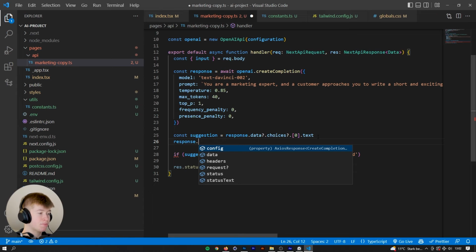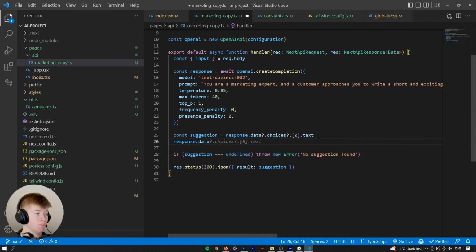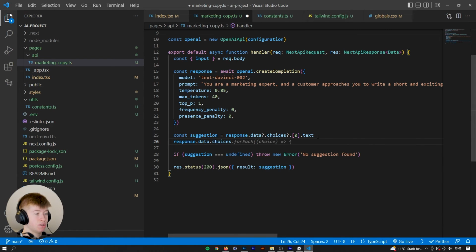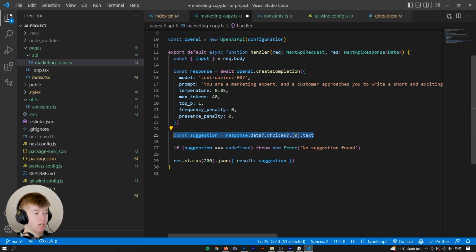I can actually show you what the response looks like. So you have a bunch of stuff, right? You have data, headers, request, status, and status text. What interests us is the data, so that is pretty much the answer. And in here you have which model you used, the ID. I'm not too sure what the created one is, but the choices is the most important one. And that is gonna be an array of choices, but it pretty much only ever returns one choice. So we just want the first one in the array. And from that we want the text. So if it's undefined, it will throw an error.